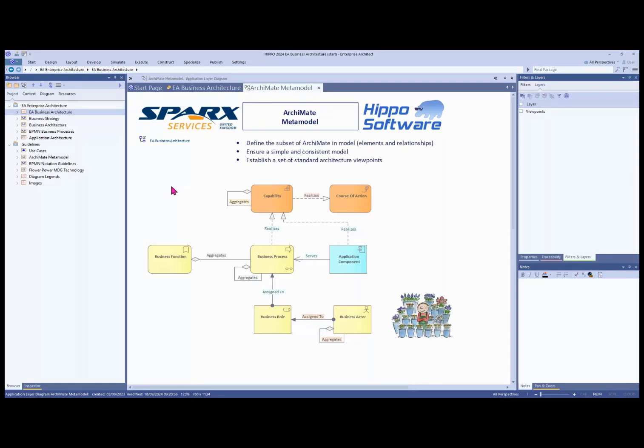The team documents their meta model using generic ArchiMate elements and relationships, which can be easily consumed and understood by everyone. So for example, each capability will realise a number of courses of action to improve that capability, and each capability will be supported by and realised by a set of business processes and a group of application components.